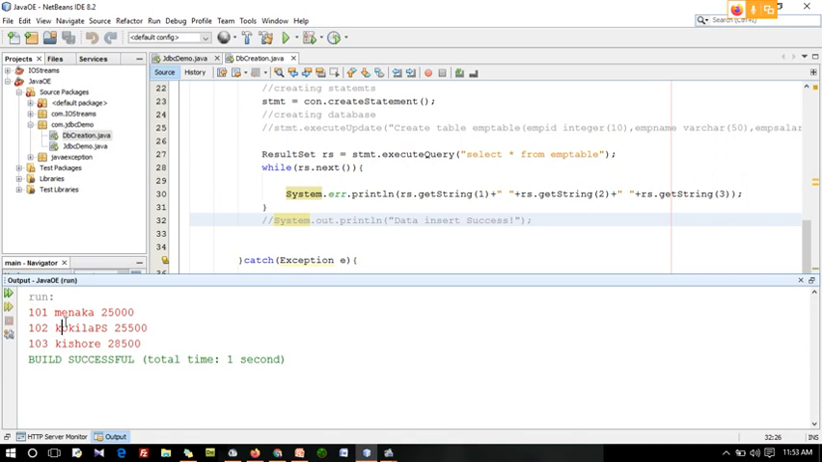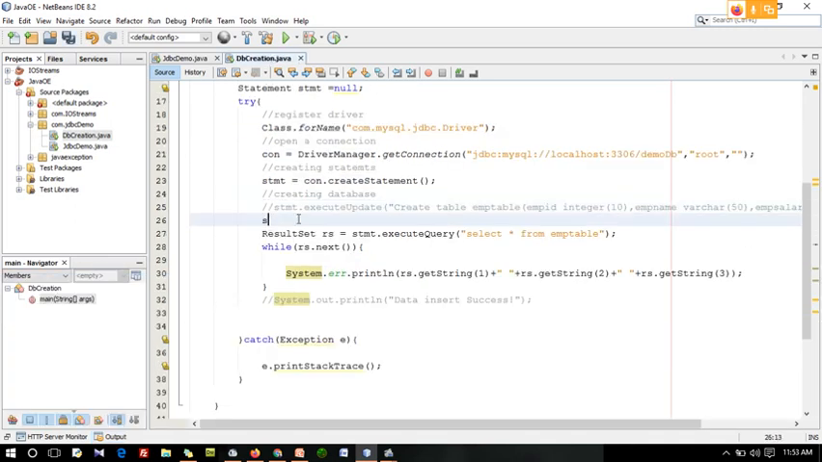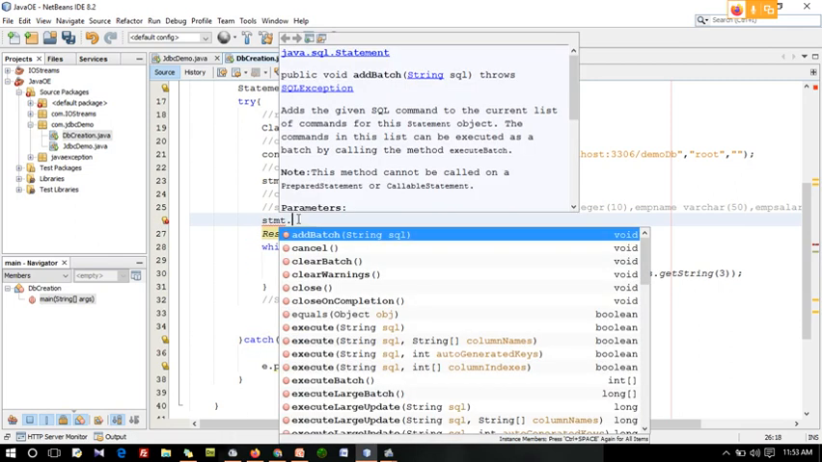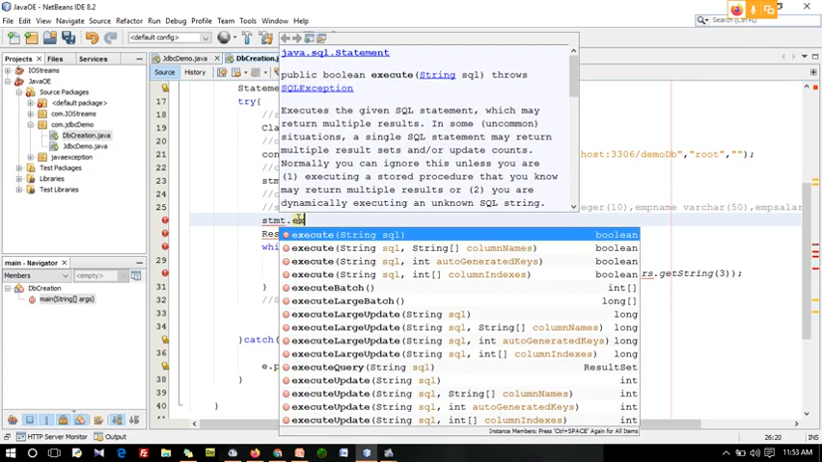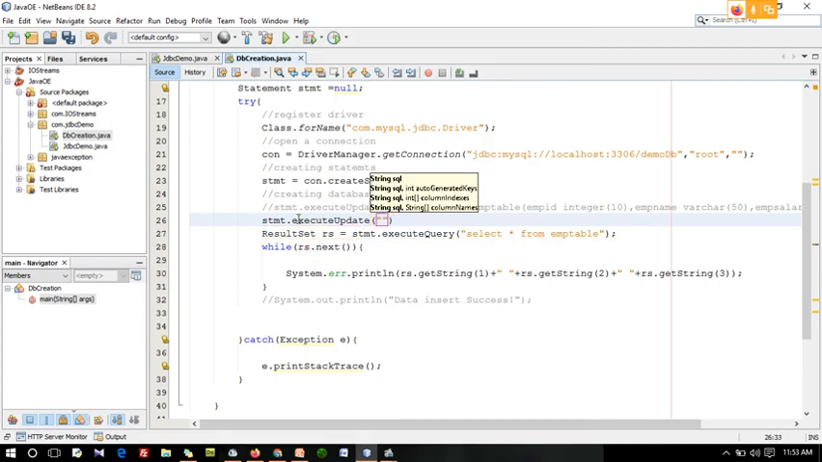Yeah, sir. Next I'm just going to update the data. Okay, so you can update any value. I'm just going to update using the statement dot executeUpdate. Inside this you can write the update query. Update, okay, what is the table name? Emp table set. You can update any value.